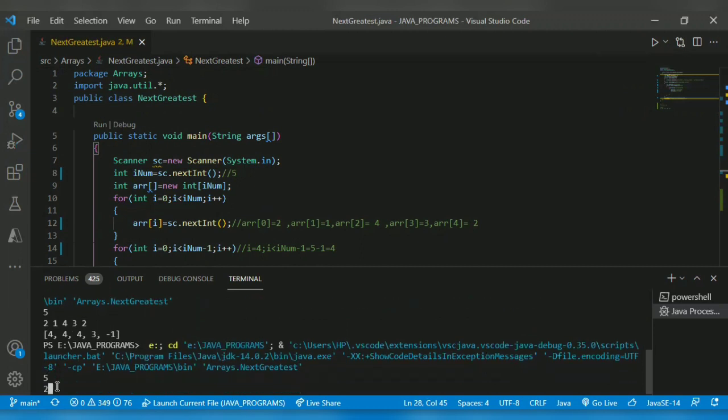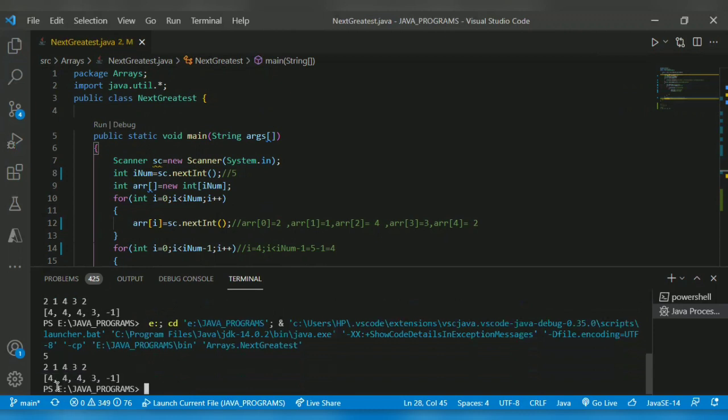5, 2, 1, 4, 3, 2. Okay, here for 2, the greater element is 4 on the right side, so it will print 4. For 1, the greater element is 4 on the right side, so it will replace 4. For 4, there is no greater element, so it remains the same. Then for 3, there is no greater element on the right side, so it remains the same. For 2, there is no greater element, so it will be reassigned to -1.